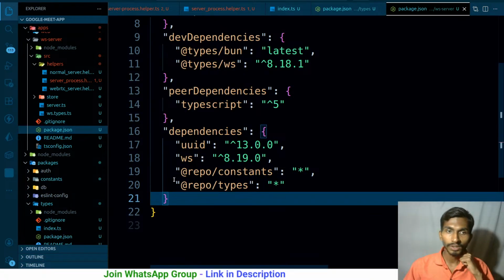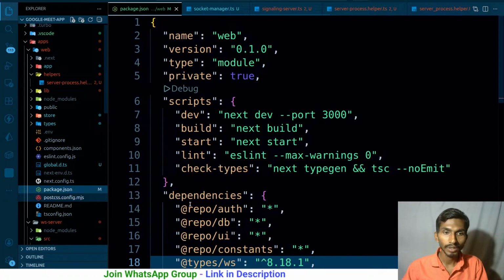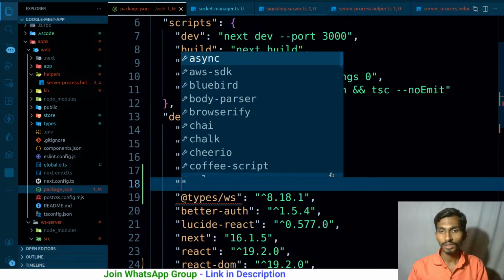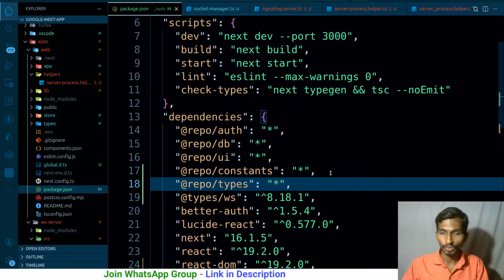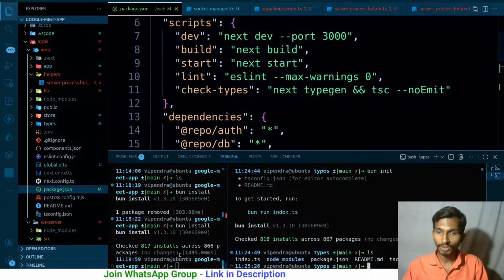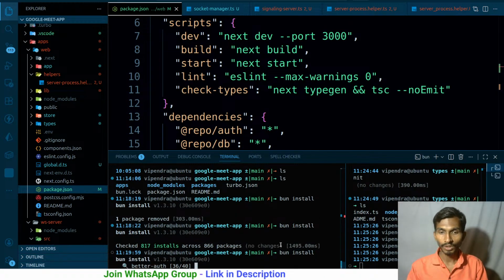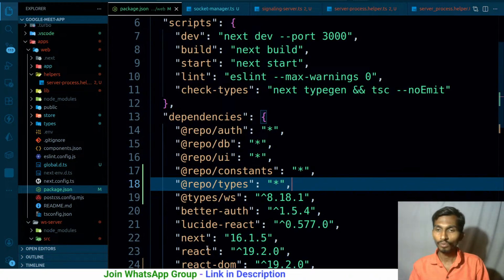Apart from this particular thing, the same thing I need to import on the web app side. So I'm gonna be back here, and I'm already exporting constants. Let me import @repo/types, and it's gonna be like this. So everything is going to be imported from there. Lastly, I just need to run a command, and that command is bun install. It will be installing everything. So ultimately, two things are going to be installed. One package is removed, and okay. So it has done that.